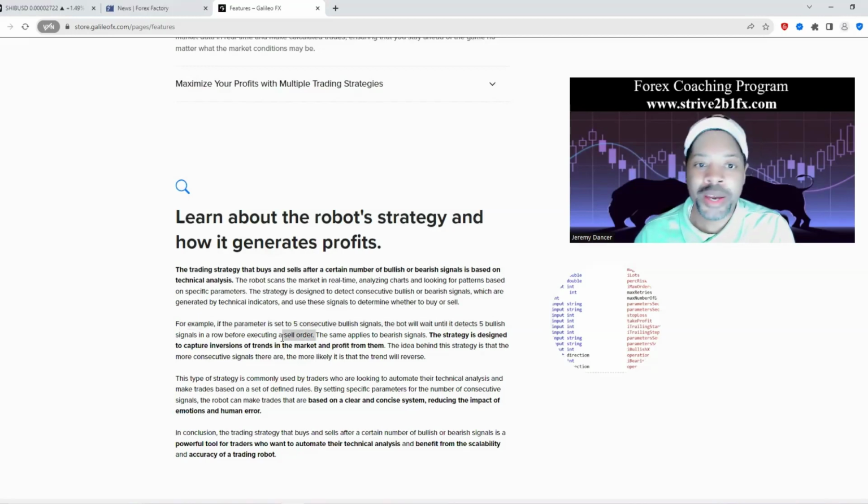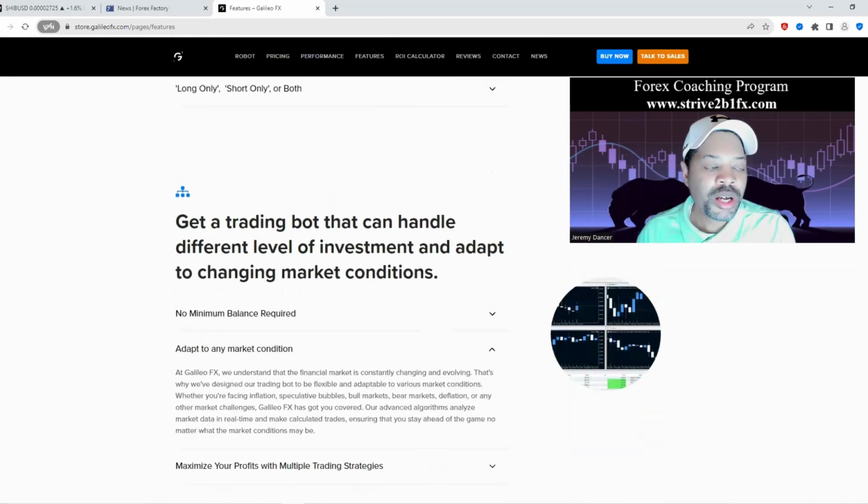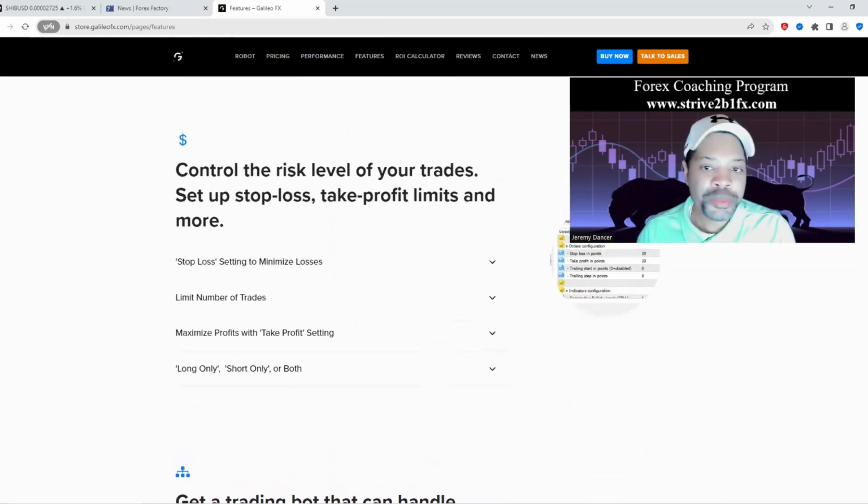It's going to place a buy order. Okay. So the same thing applies to bearish signals. And I will say this, one of the great things about Galileo is it does do exactly as you set it up to do. The challenge is you have to understand what it is you are setting it up to do. Okay. So that's it in regards to the website.